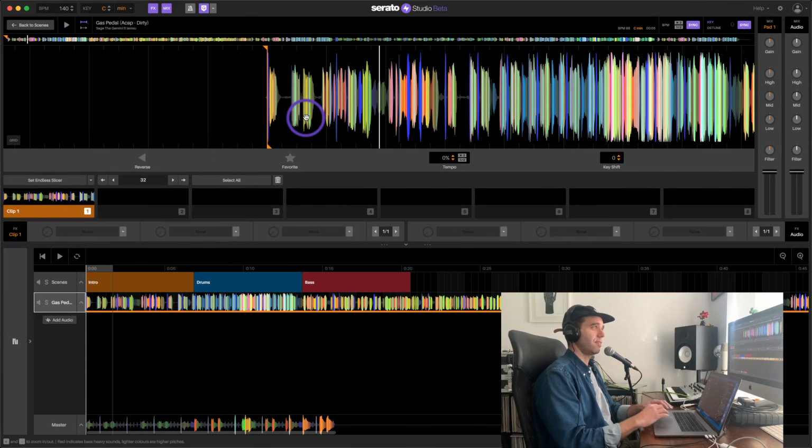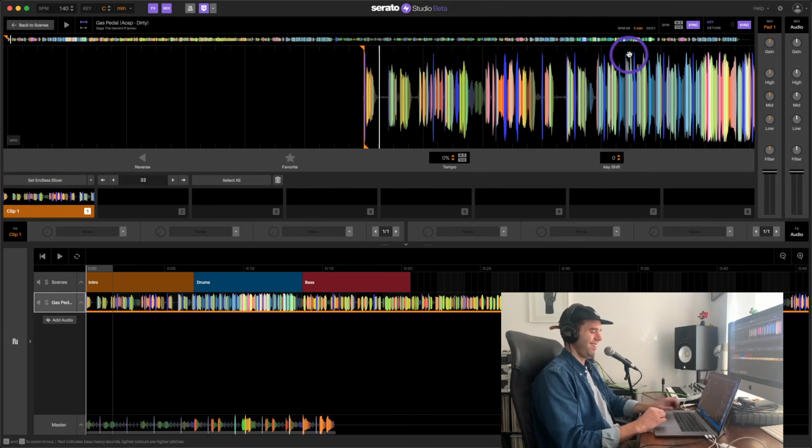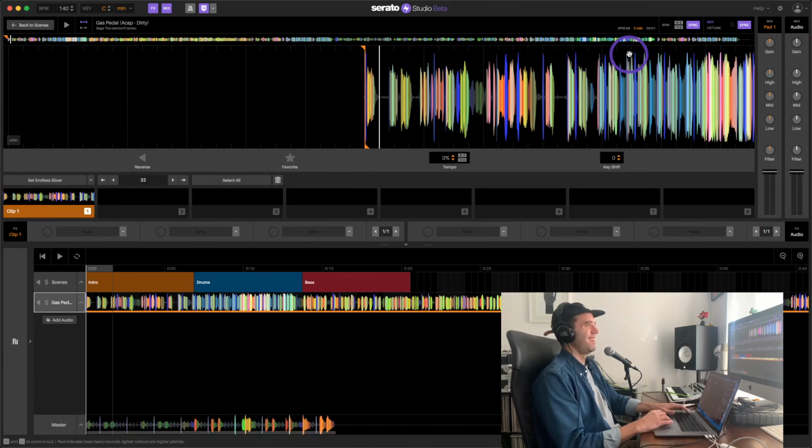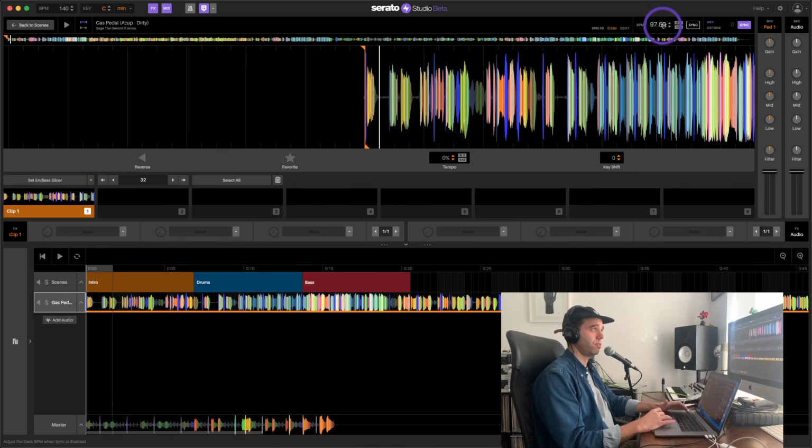Whew, a bit fast. Let's slow that down, literally. So I'm going to press this up here by the sync button, so you can see that's where it was synced. If you want to turn sync off, just turn sync off, and then you'll see the original BPM. But we want it to sync, but we want it to be half of 140, so let's go 70.